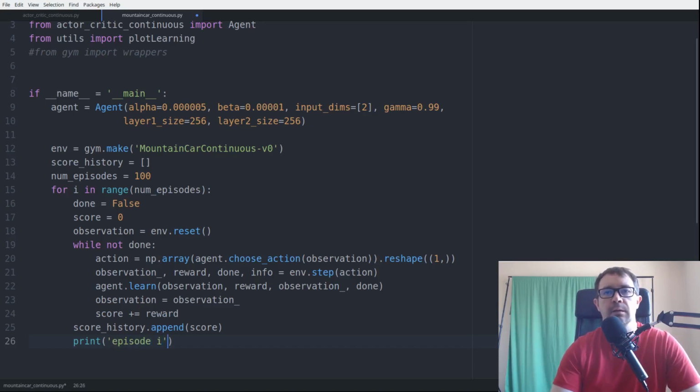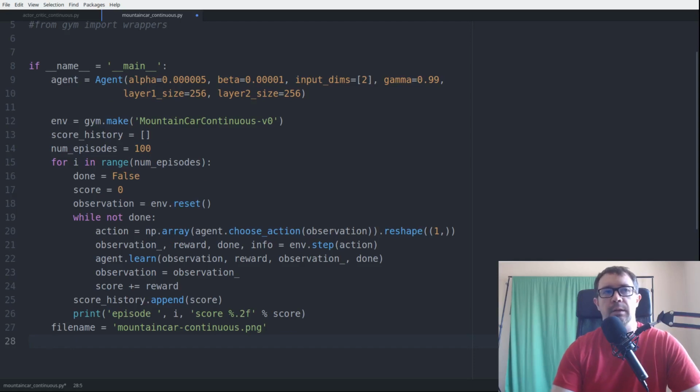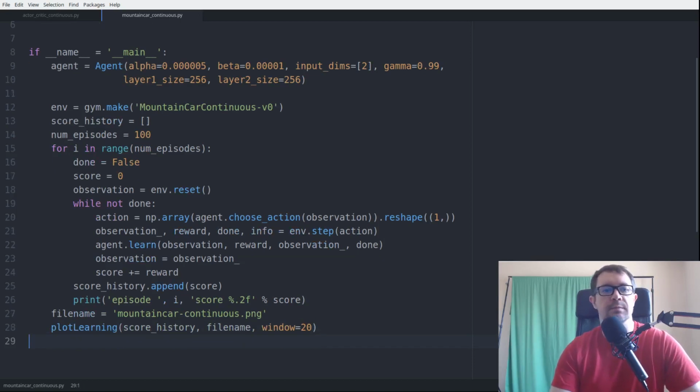Episode, and print i, and then score %.2f, % score. When it's all said and done, go ahead and use my handy dandy plot learning function to plot the output: score history, file name, and a window of, say, 20. Window of 20 games. Doesn't really matter.